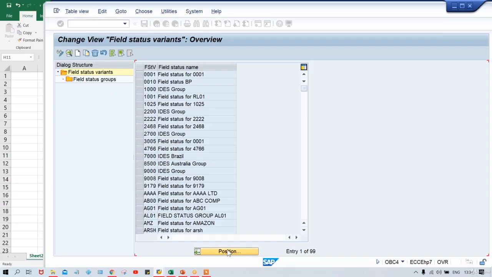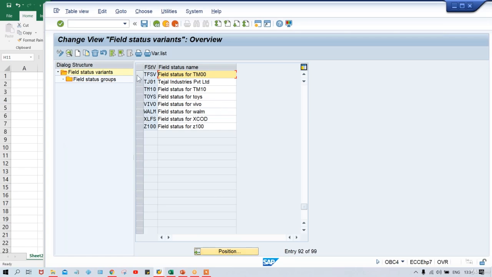TFSV, that I'm able to remember. Or else I said, whenever you are going to define posting period variant, field status variant, or any other things, better to keep the same code which you have given for your company code, so that it will be easy to remember. Even this theory also you can apply, this formula also you can apply.